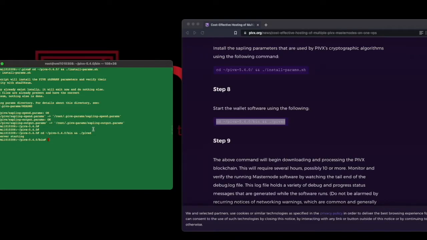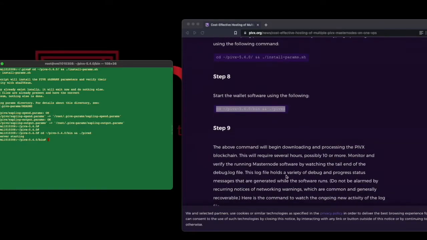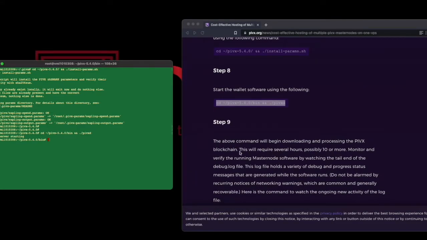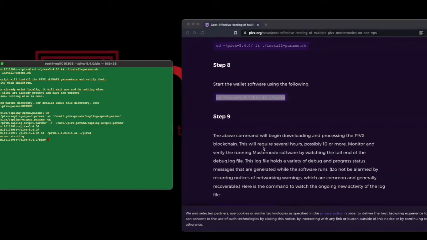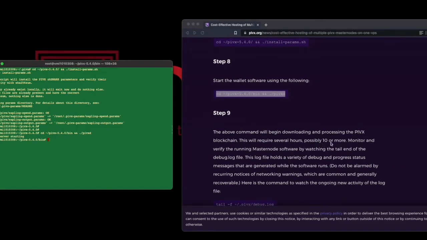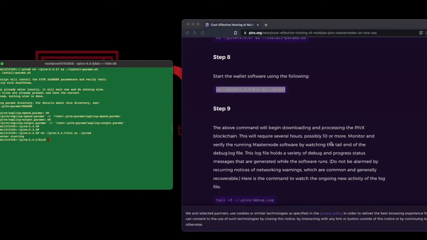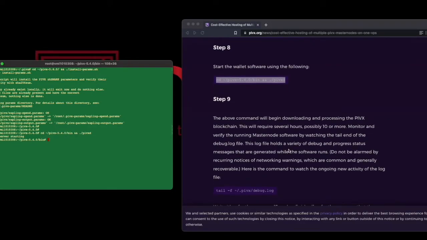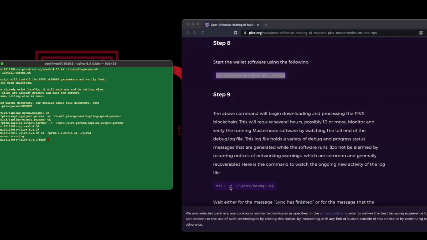Okay, so that's about all we're going to see, and it's going to be a long time now because you can see from step 9 that what the PIVX daemon should be doing is downloading the full PIVX blockchain, and that could take several hours. This is an overnight operation generally, but you can monitor to see how it's doing. You can use this command tail -f in the .pivx directory. There's a log that's being built up right now, which is called debug.log.